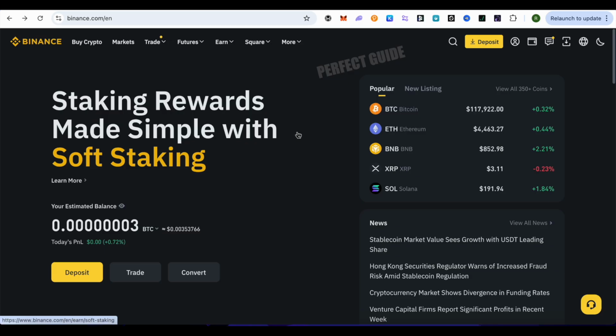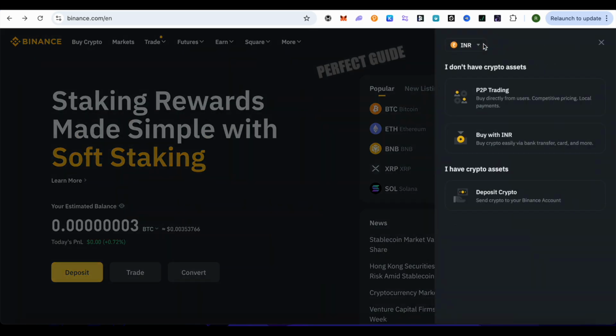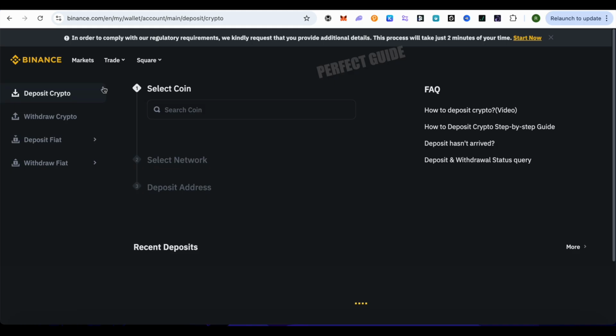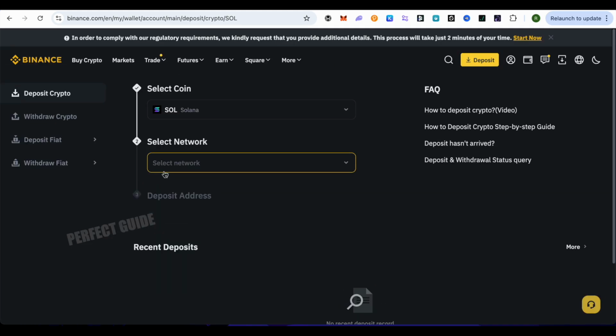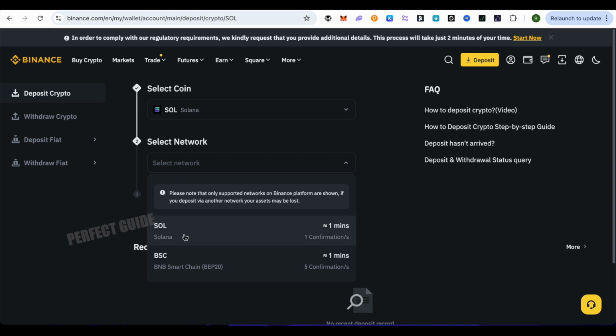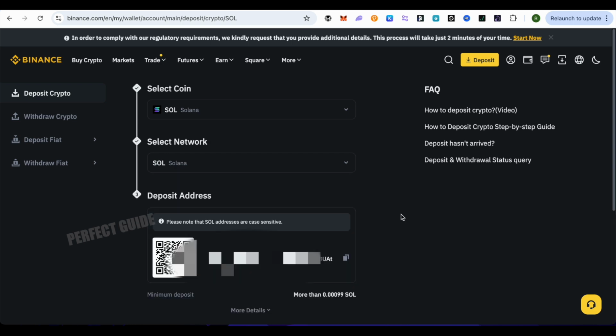For this, simply open up your Binance account and click on the option of deposit. By the way, you can do this process on your mobile device as well. After that, select deposit crypto. Now over here, we will simply select the option of Solana. And in the network, we will simply select the Solana network. And as soon as you select the Solana address, you will get an address on your Binance account.